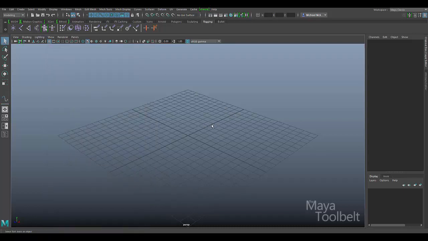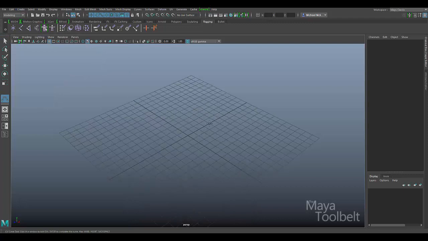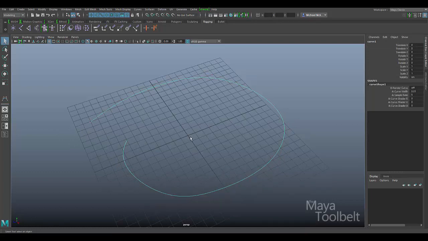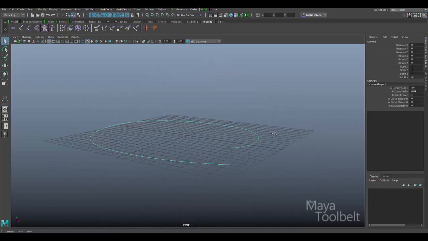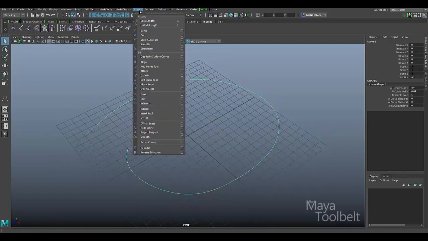Pretty simple. Well, first, before we can use the Add Points tool, we need to have a curve to add points to. So let's go to the Create menu, Curve Tools, and we can use any of these tools really, but the CV Curve tool, we can go for that one. I'm just going to create a very quick and easy curve. Nothing too crazy about it. So here we have a curve, and we want to use the Add Points tool. So with the curve selected, we'll go to the Curves menu, Add Points tool.